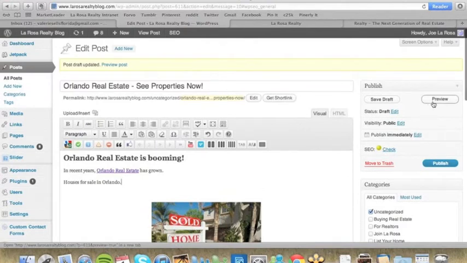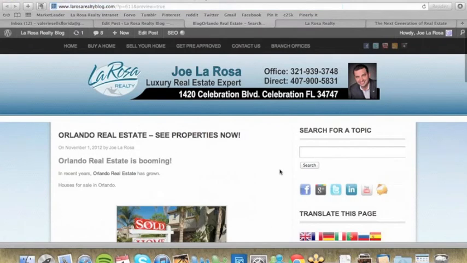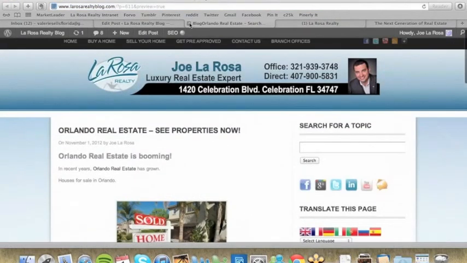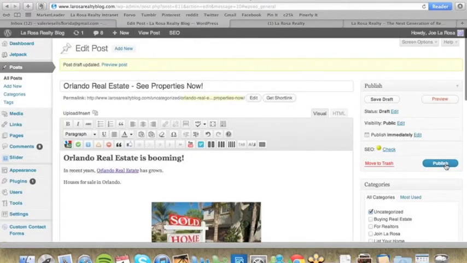Before you post it again, you can click this preview tool and it opens up a new page and will show you exactly what your page will look like when you post. So be sure to check everything out first before you click publish. That's about it for posting.